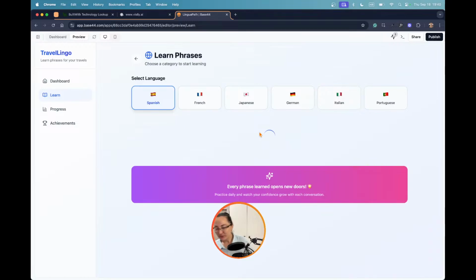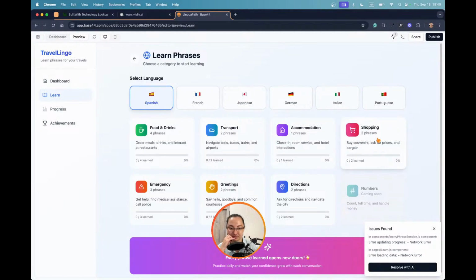What do you think? Would you guys pay for this tool? Would you get Base 44 for your ideas? Would you build something on this app or not? Let me know in the comments later on YouTube and here on TikTok right now. Issues found. Okay, resolved with AI.